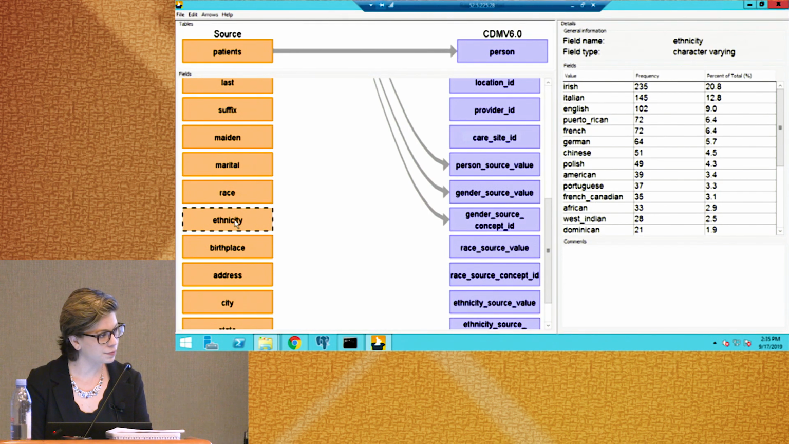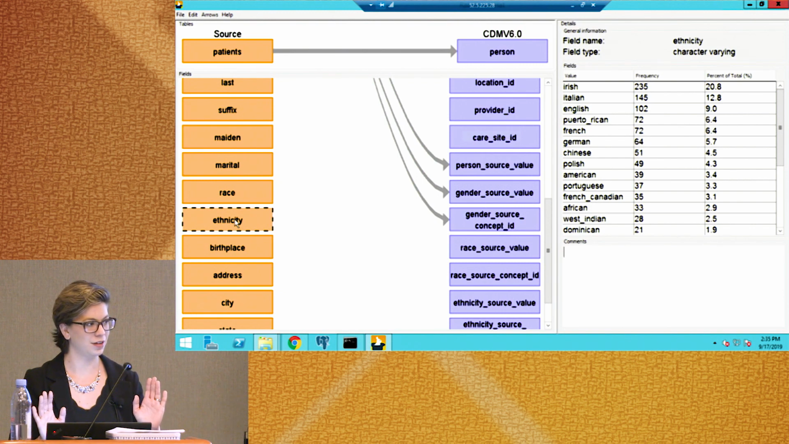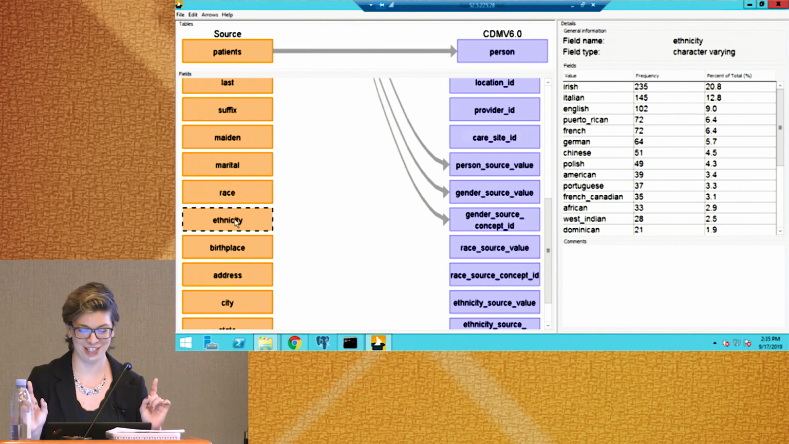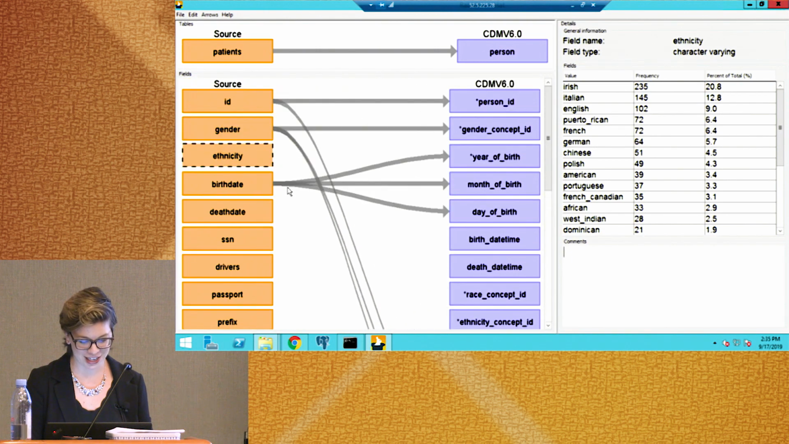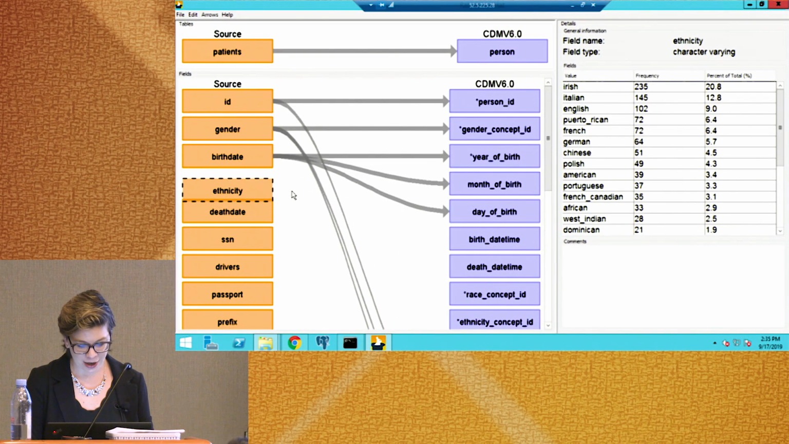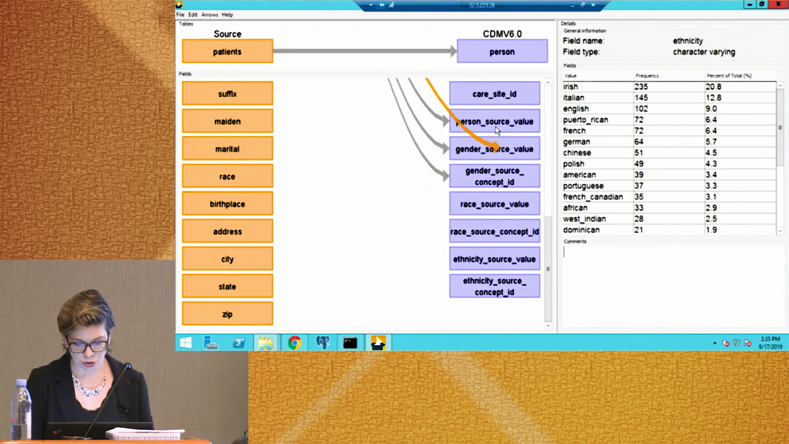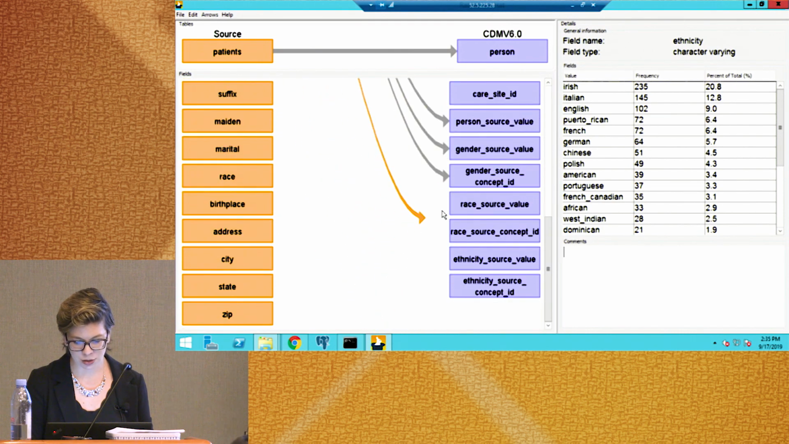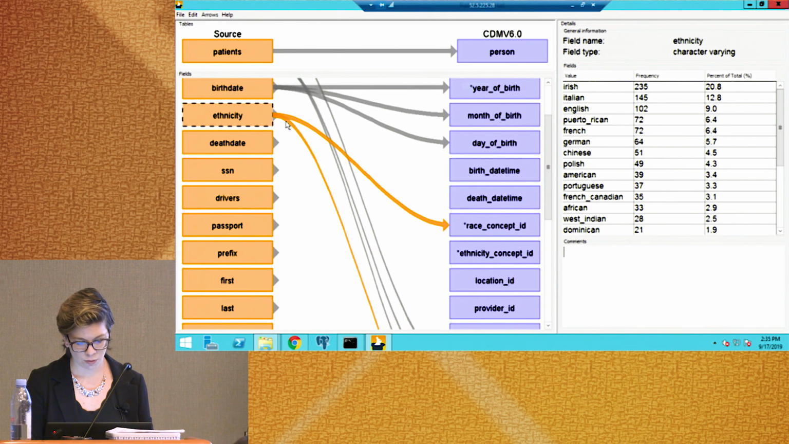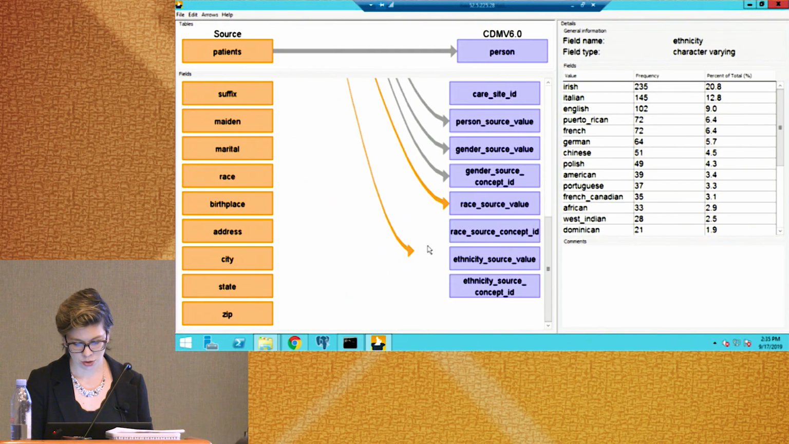Just as a note, we follow the OMB standard, the Office of Management and Budget. So we didn't make it up. We are not trying to define race and ethnicity. But same idea here. I need to map race to its concept ID, and then race to its source value, and then race to its source concept ID.